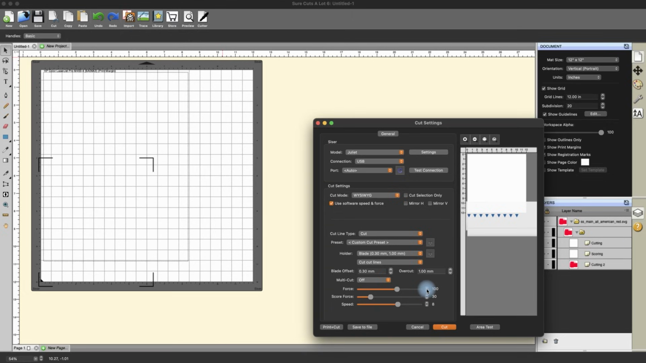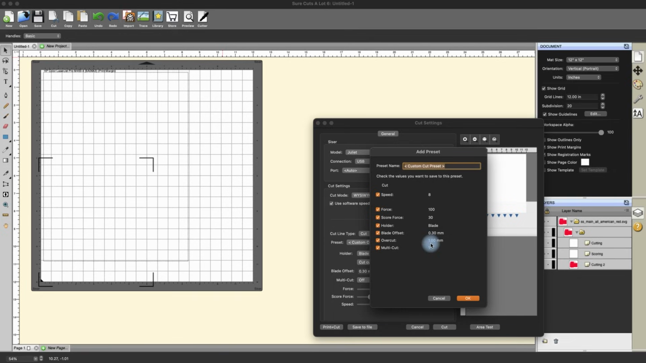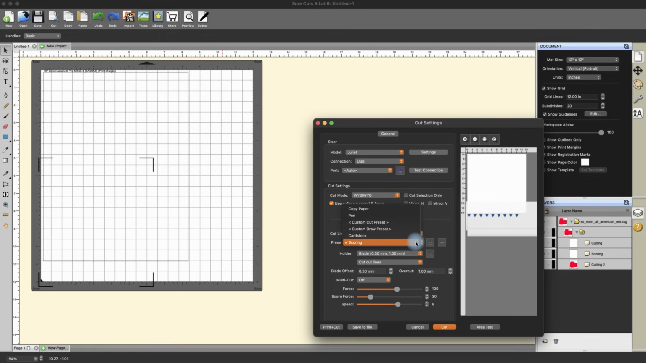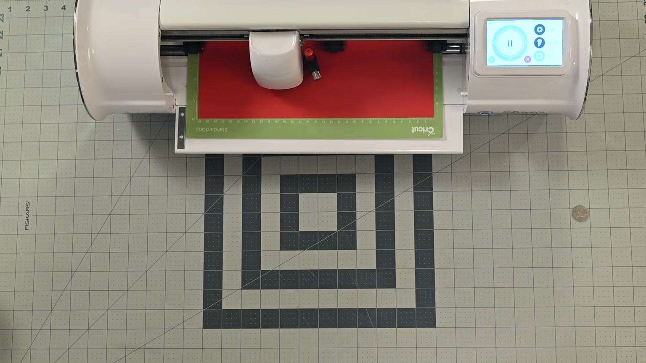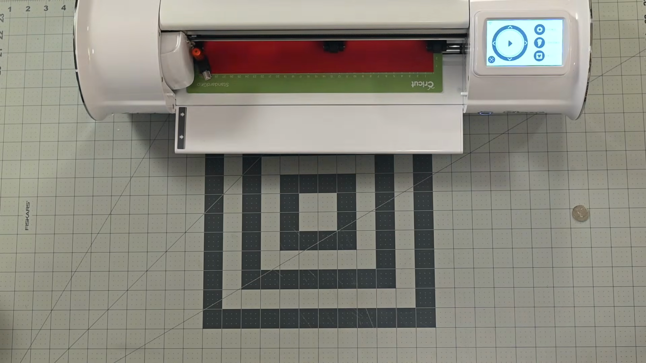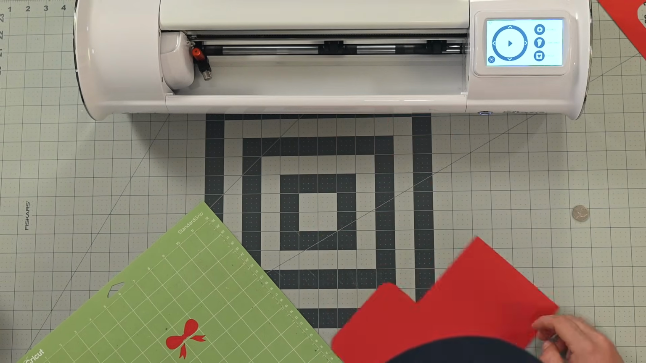And now while we're at it, we can click the plus sign here, and I'm going to create another preset and call it scoring. You can see the speed is 8, and now instead of the force being 50, the force is 100. We'll hit OK. And now you can see that you can easily go back between cardstock, which is 50, and scoring, which is 100. And then you can go ahead and hit cut. And of course, it's not going to cut because the score tool's in there. It will do the scoring. So let's take a look at the final result.